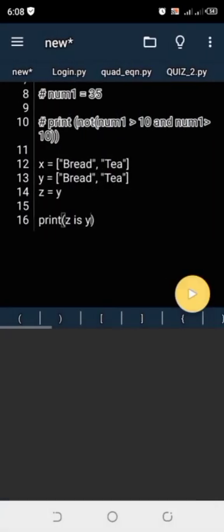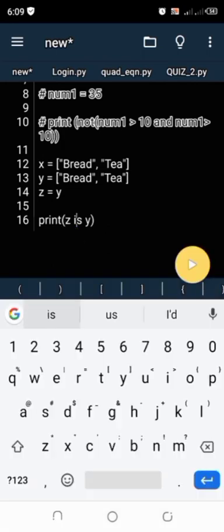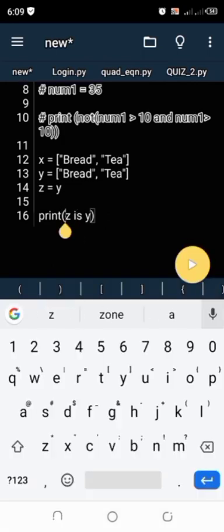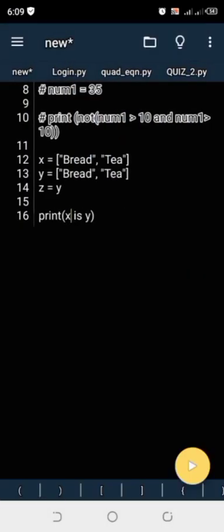True. It returns true because y is the same object as z. Let me say x is y. Let's take note of this. Since they have the same objects inside them, let's say x is y. If I run the program, you see it returns what? False, because it's not the same object. Do you understand?